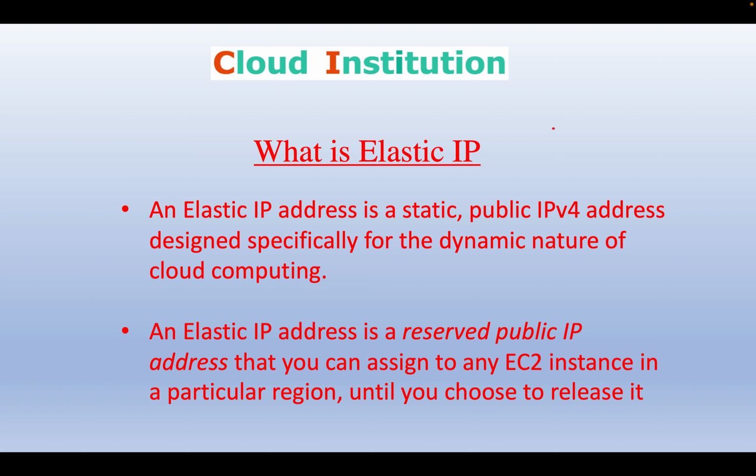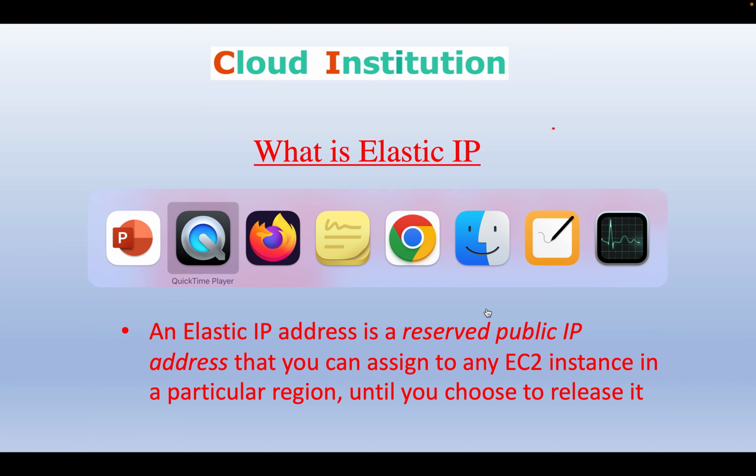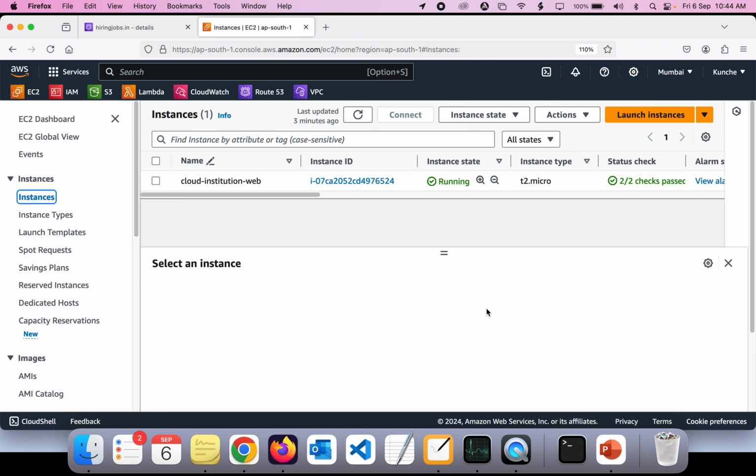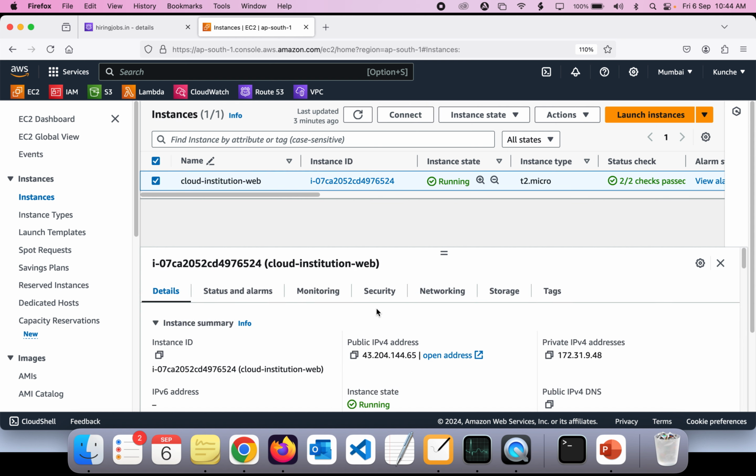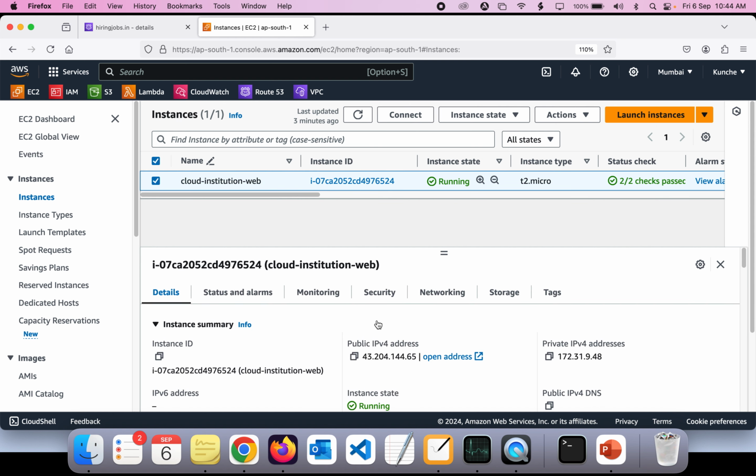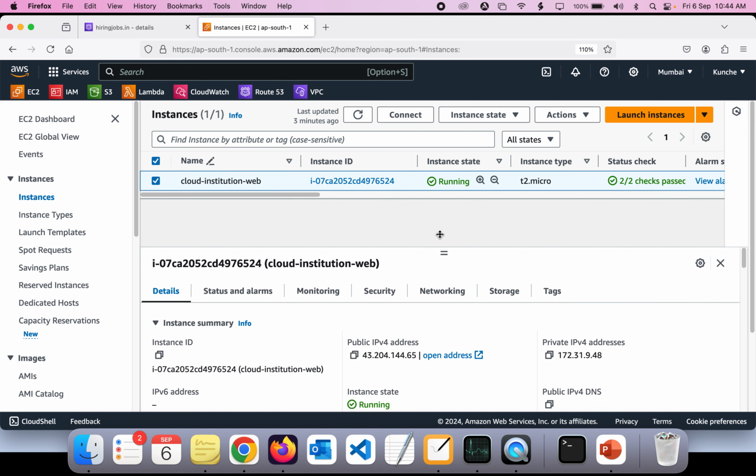We're going to see a very interesting demo that we prepared for this video. As you can see, this is my AWS console. I have one instance running. We have already seen in the last few sessions how these instances are created, and now I'm going to see how the instances are associated with an IP address.